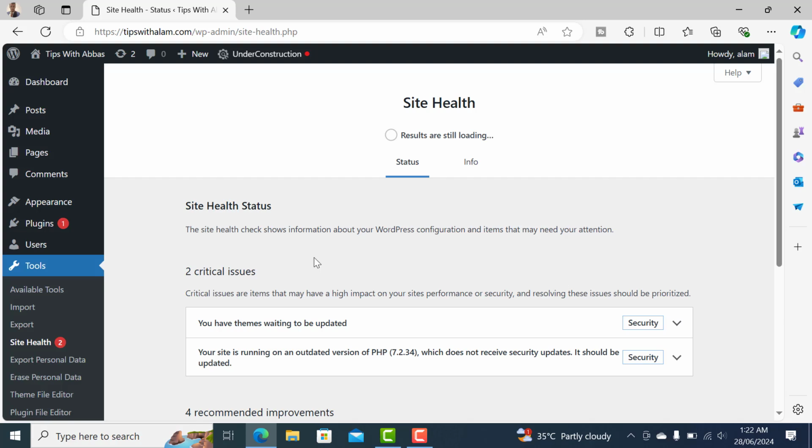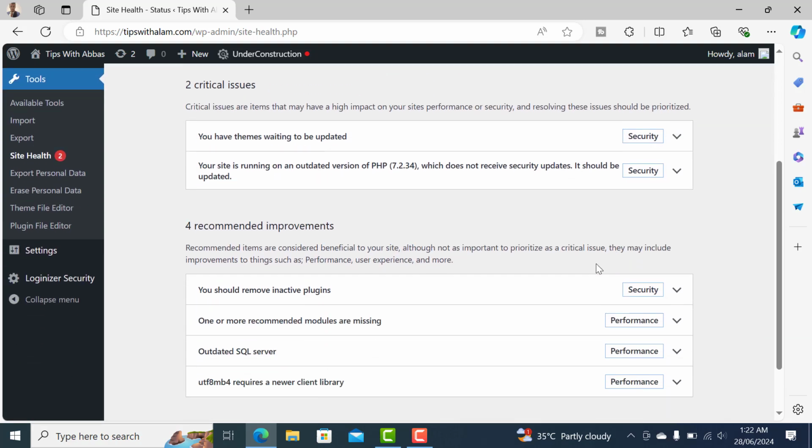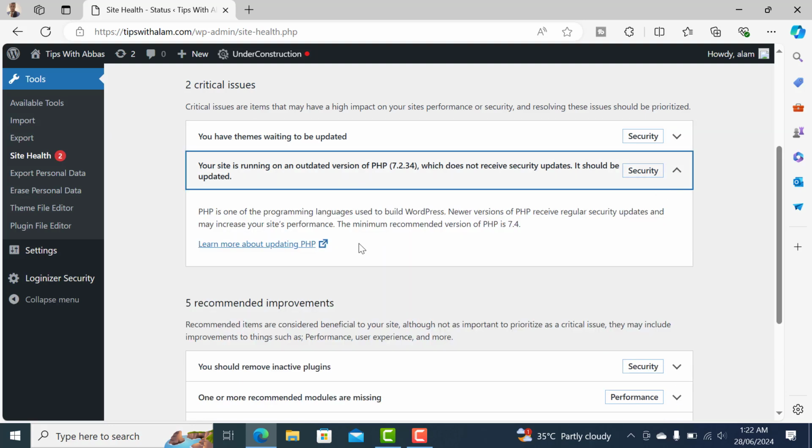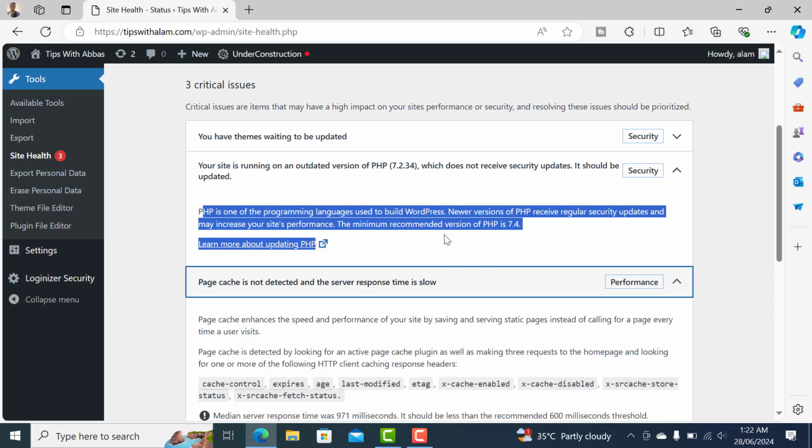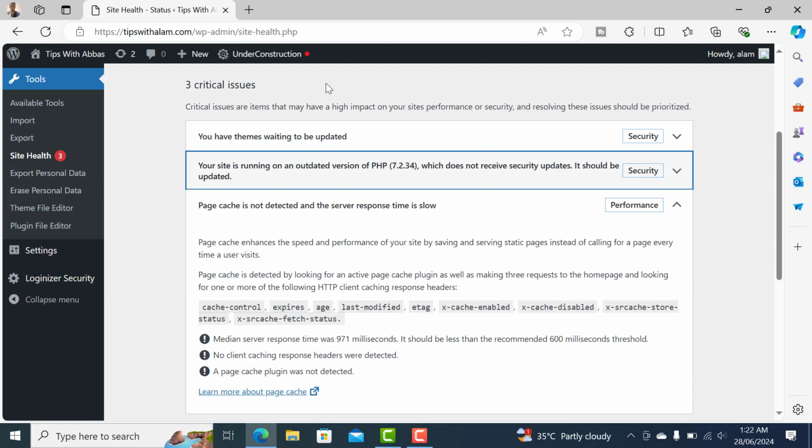7.4. So if you go to tools and site health, you can see this is where all the critical issues will be shown. So this is a theme, we can ignore that. And this is where it's saying the same issue here, where it's asking us to update.